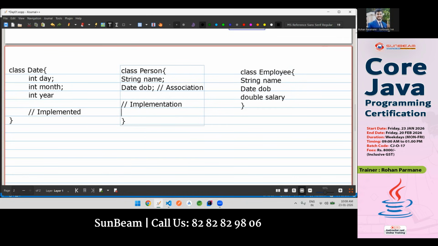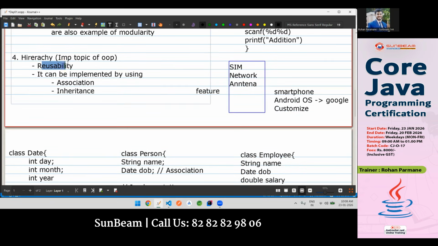So can I say this employee is also a person? Every employee is also a person. And whatever the details of a person are, they will be there for the employee too. So can I just reuse this class? Can I reuse this class? Understand it. We are talking about reusability.